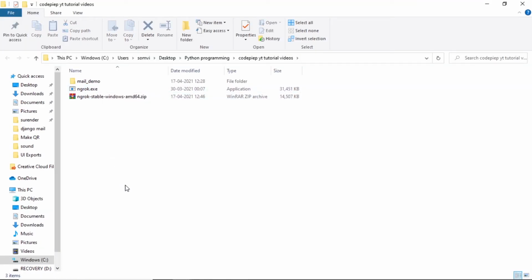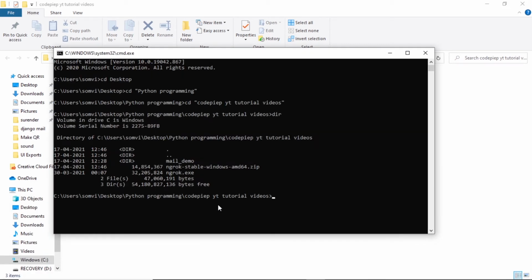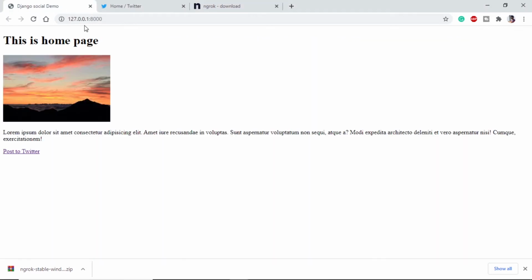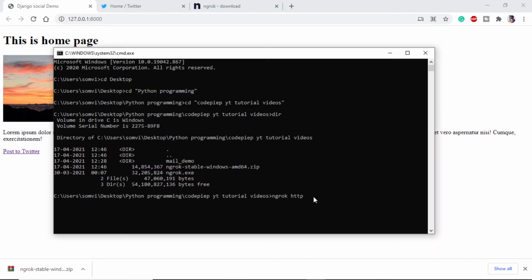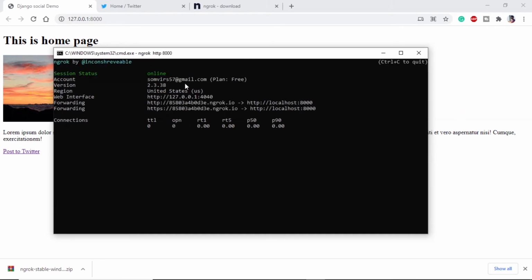Now what we have to do is we will open the command prompt. Here we will go to the folder. I downloaded ngrok in this folder, and if we check for dir or directory, we can see we have ngrok.exe. Now what we have to do is write ngrok http and our server port. So we are hosting it on 8000, so we will write 8000. If we press enter, it will say connecting and it will say online. Now our localhost 8000 is provided with a temporary public URL.